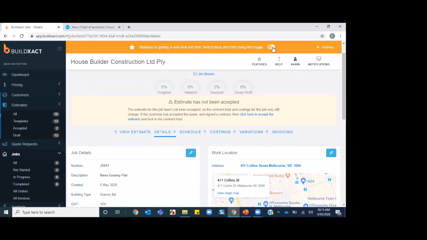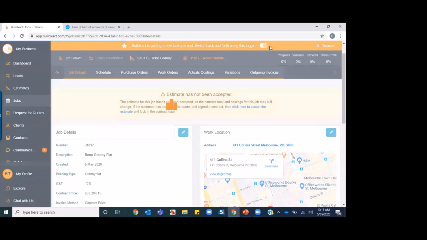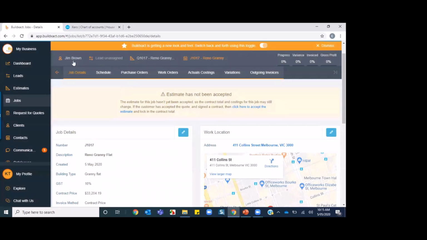Now, actually, I haven't changed this to the new screen layout, so I'm just going to do that. So you will see that's the difference between the old screen layout and the new screen layout. You still have the same tabs, but they look slightly different, more user-friendly. Now, you'll see in this job, there is a little message at the top here that says the estimate has not been accepted. What that's saying is this estimate can still be edited.